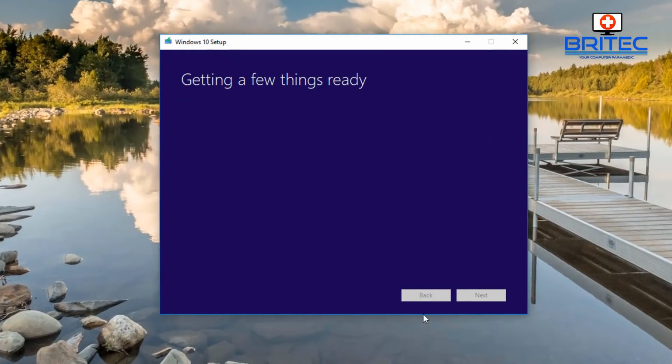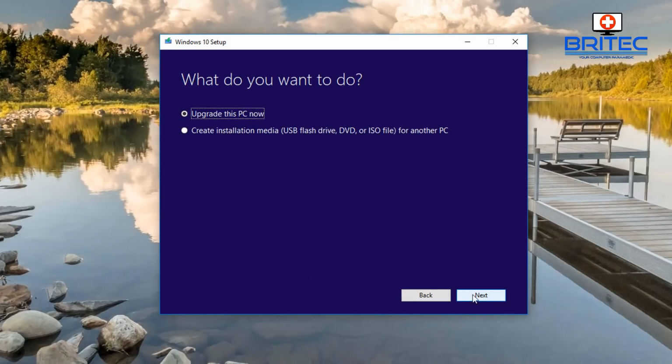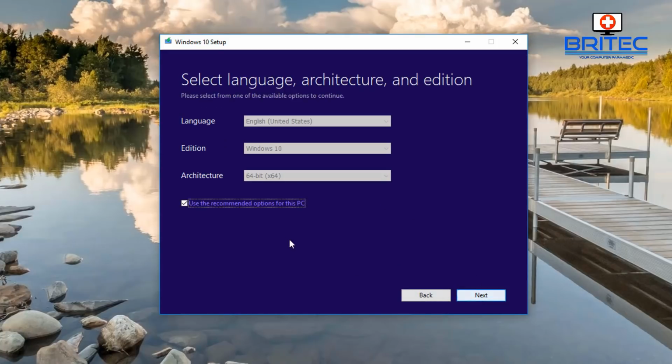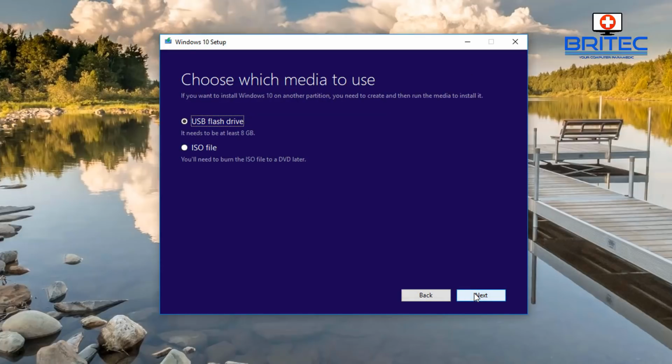Now I'm using USB flash drives because they're a lot easier to use than CDs and a lot healthier for the environment. So let's go ahead and create our media CD or USB flash drive here and go next. We'll leave it on the recommended settings, that's fine. Just go next here, and then it will create.